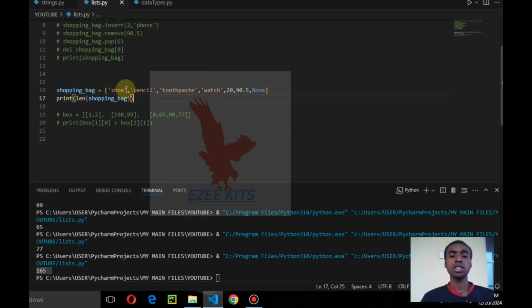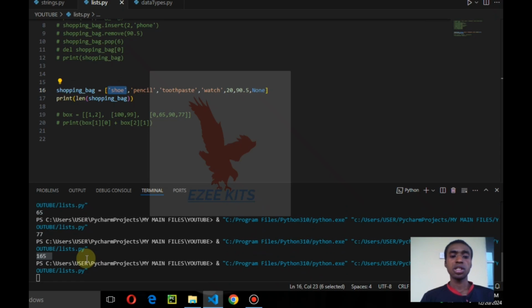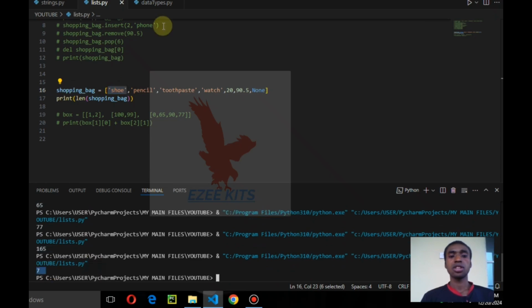One of that is this: 1, 2, 3, 4, 5, 6, 7. That is 7 elements here. Don't mistake it with indexing. So run this here, and we should be able to get our 7 successfully.